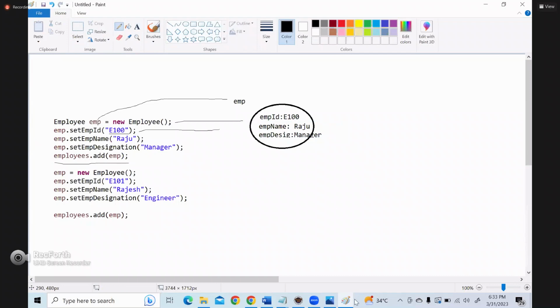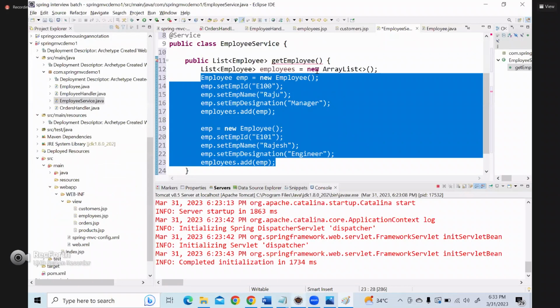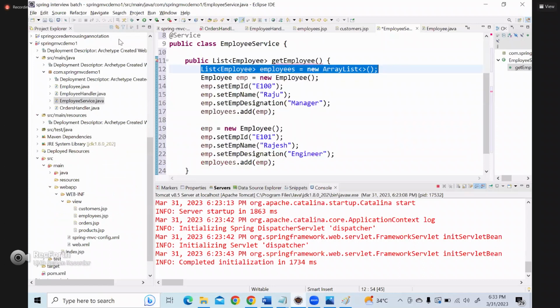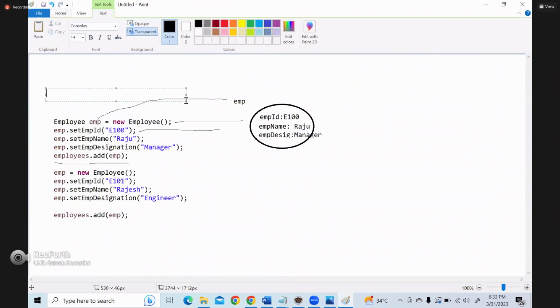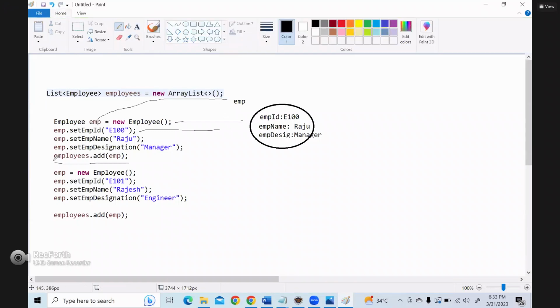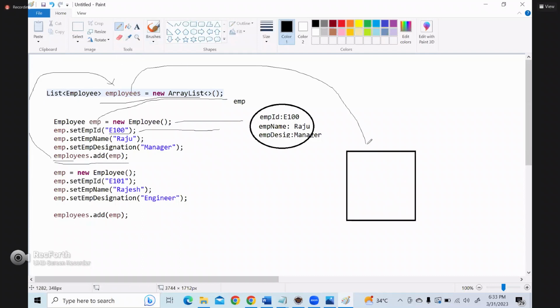And then what I'm doing is employees.add of EMP. What is employees? This is an array list, right? This employees is an array list. So what I'm doing now, I created one array list, which is this employees.